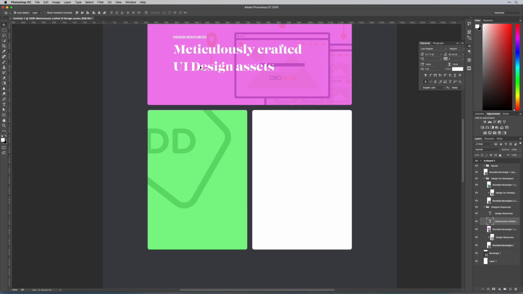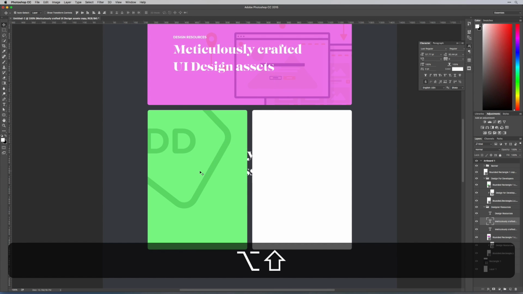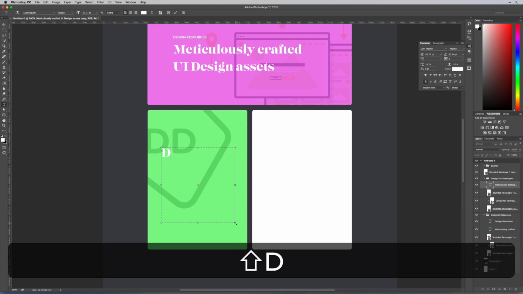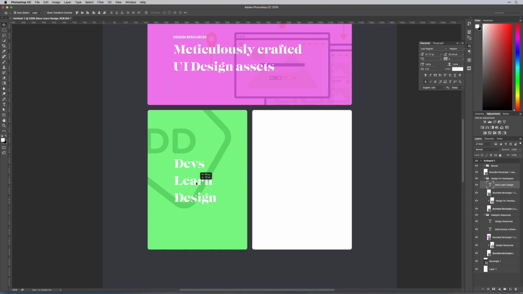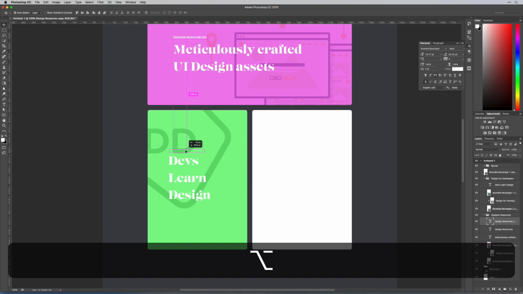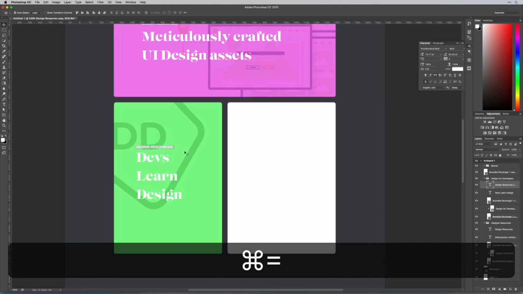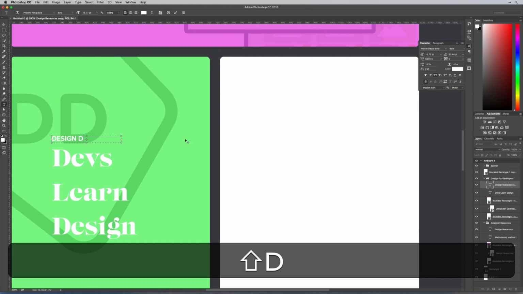Then let's grab this font, bring it up in the layers panel. For this one, I'll just say devs learn design. And I'll keep it the same font size as above, but I'll try to center it vertically. And let me grab the title as well. And this one, I will say Design for Developers.